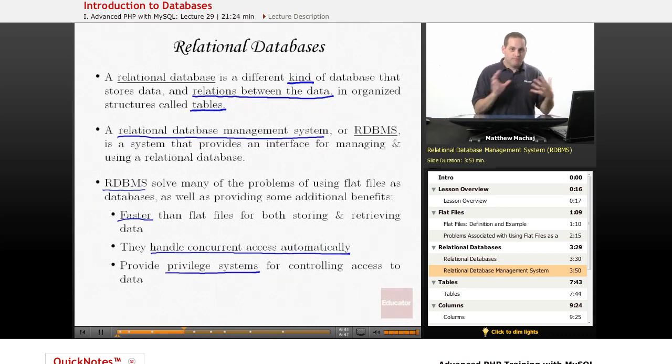If we wanted to implement that on our own, outside of the operating system privileges that provide basic access control for files, we'd have to implement that in PHP and validate a particular user and say, okay, this user can access that file, this user can update this file. The relational database management system does that for you automatically.